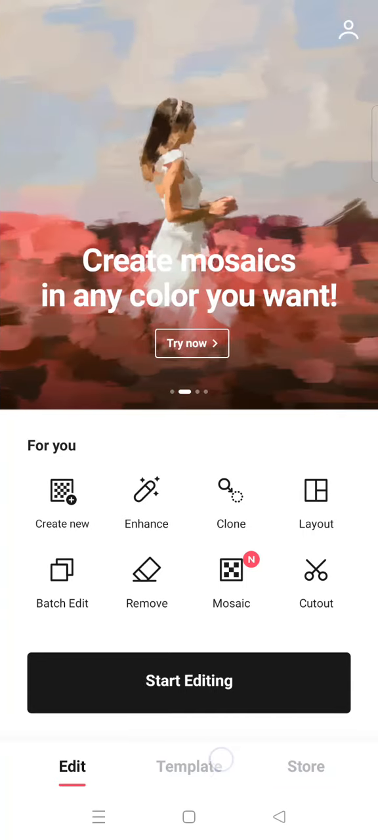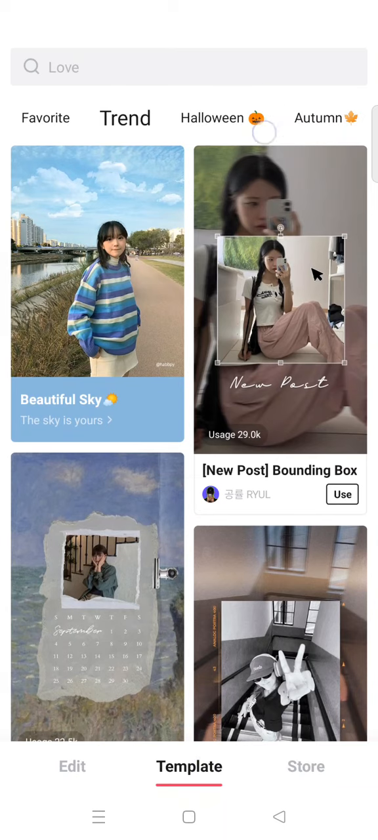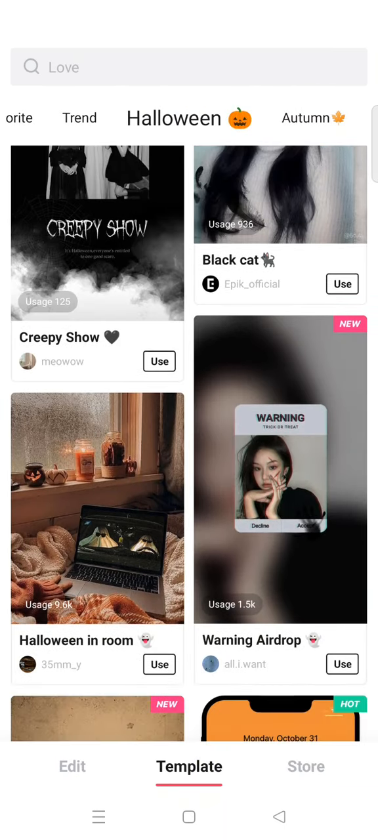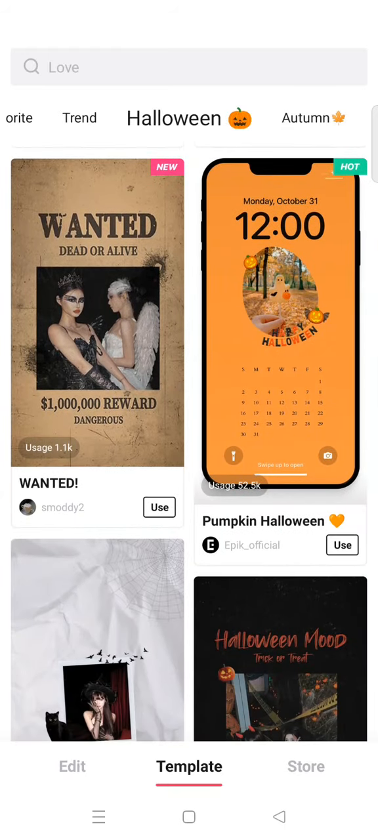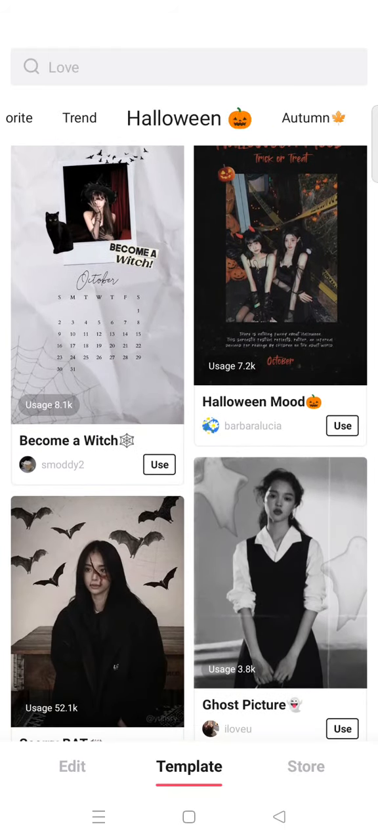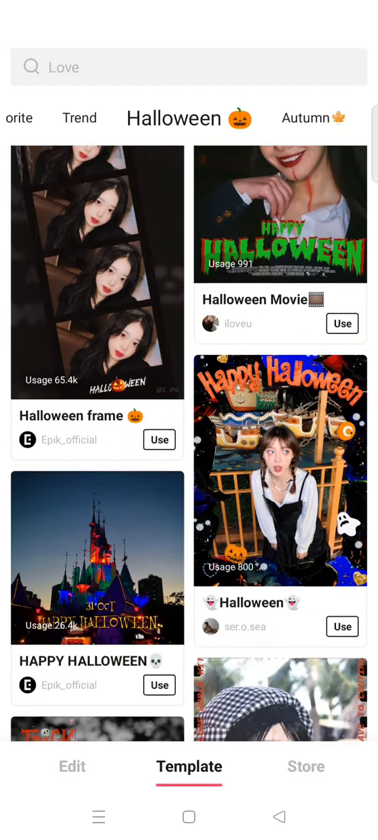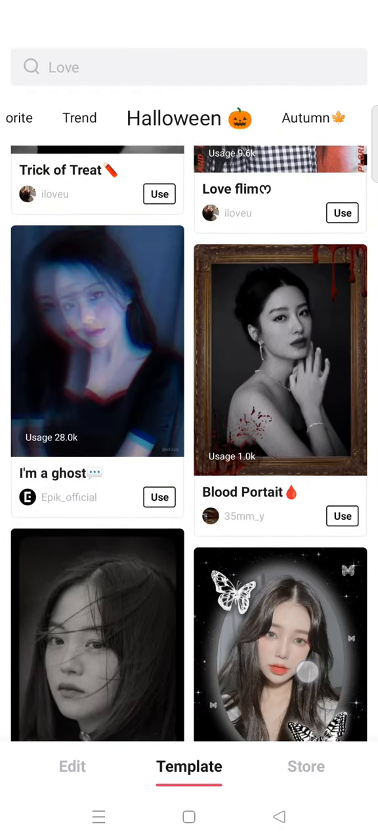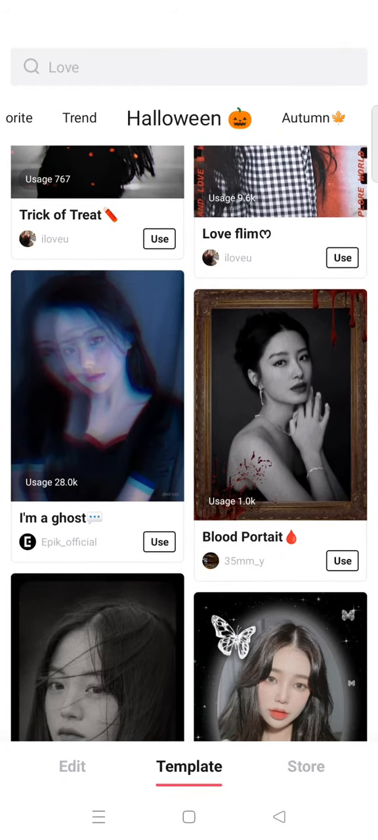So first you need to go to template, and here you'll find the Halloween category. Just click on that, and here you can choose which one of these templates you want to use as your Halloween theme photo. For example, here I'm going to create a ghost. I'm a ghost template. Just click on use, and then here you can choose the photo to add to the template.